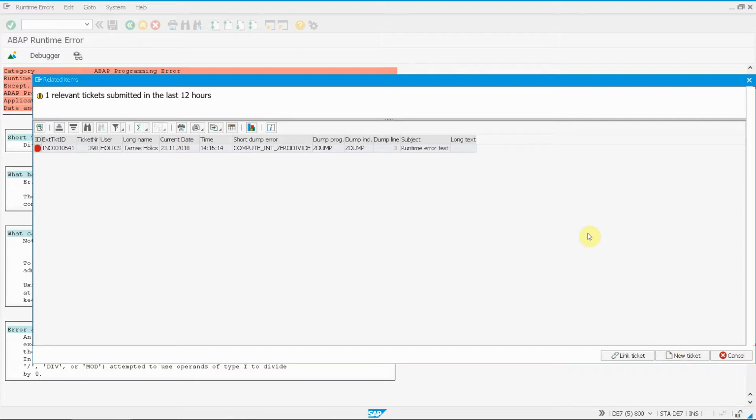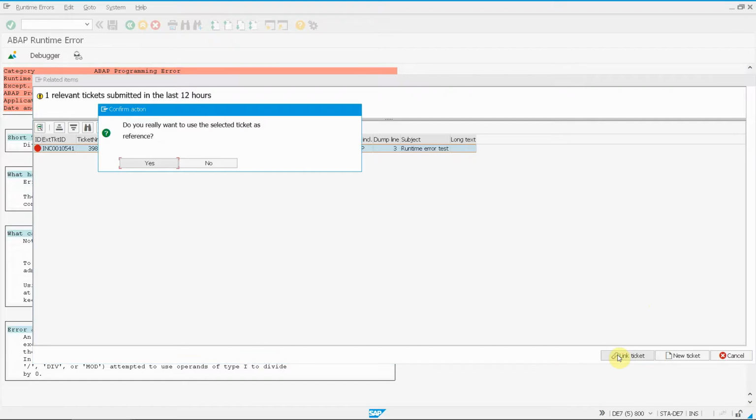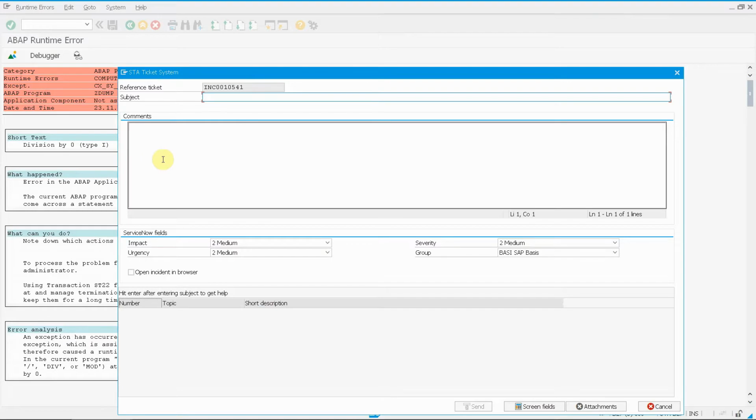But ServiceNow offers a third option. So if you select this incident because it matches your problem, you can press link ticket. Once you do that, yes, I will confirm that this should be the reference ticket. Now at the top of the main screen, you get this one listed here. So I enter something here. This is my problem too.